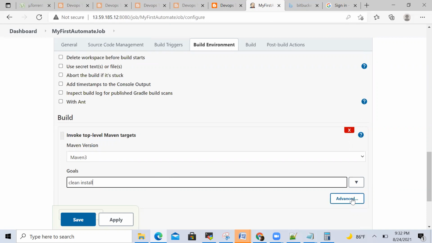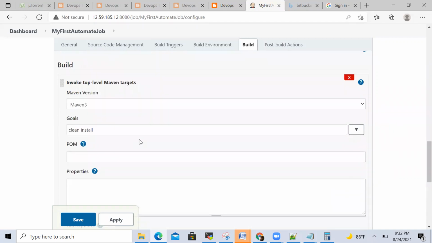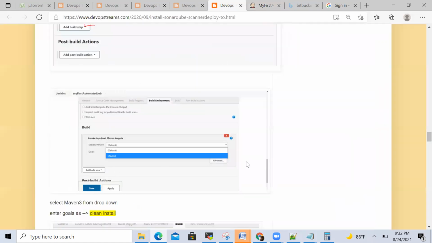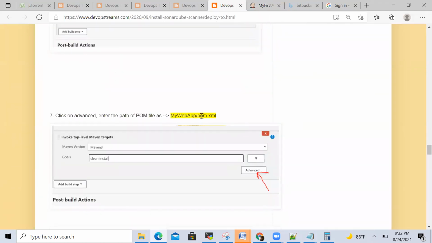Go ahead and click advanced. This will tell Jenkins where to find the pom file. The pom.xml file contains all the configuration and settings required for Maven to adequately compile this code. We'll just get the path for the pom file over here. This is the path for the pom file.